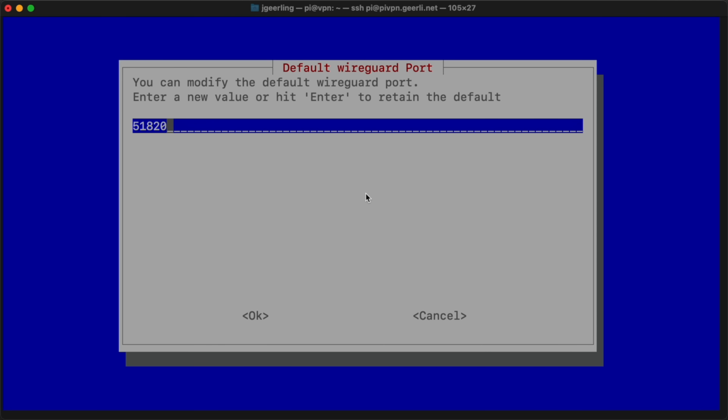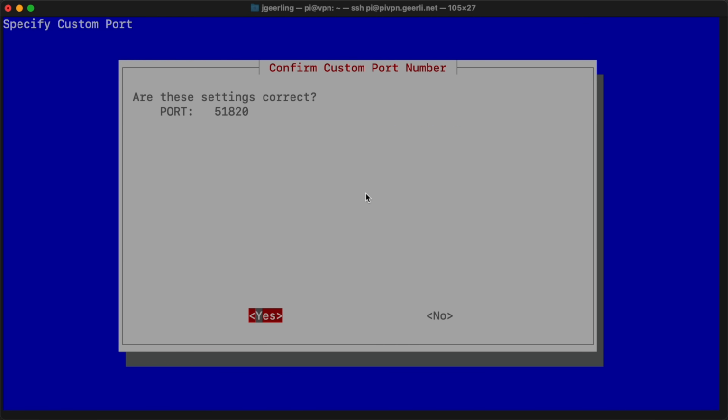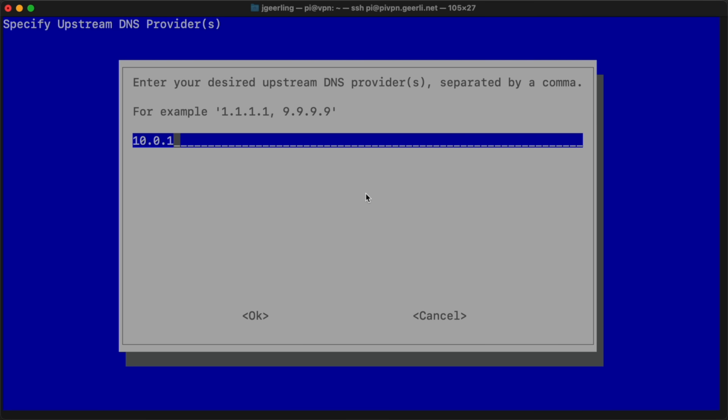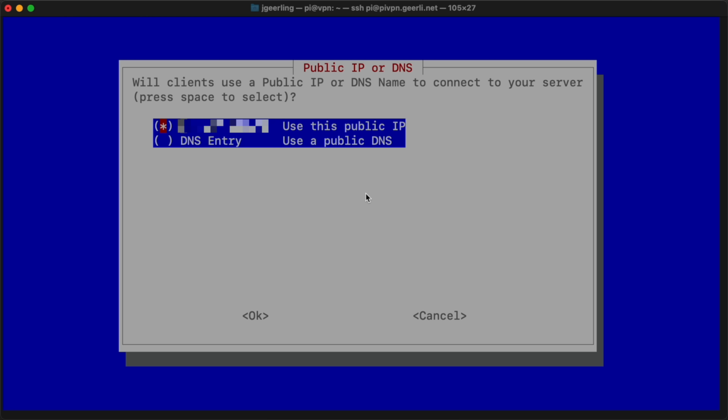I kept the default port, and since I run Pi-hole on my network and use it for my home DNS, I chose the custom option for DNS provider, and I input the IP address of the server running Pi-hole. If you don't run Pi-hole, you could use something like Cloudflare DNS instead. For the DNS or IP option, I chose to assign a public DNS name to my VPN server for one of the domains I own.